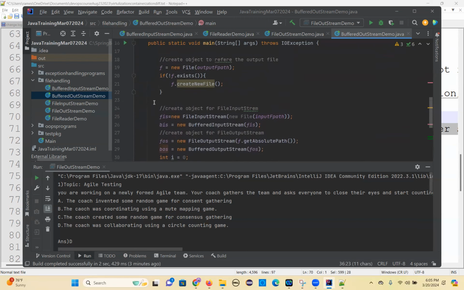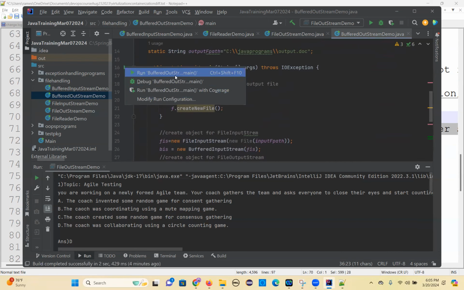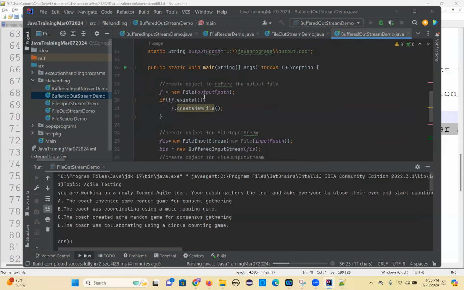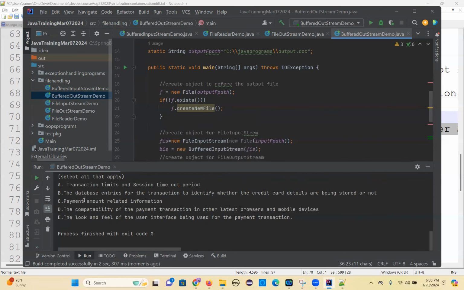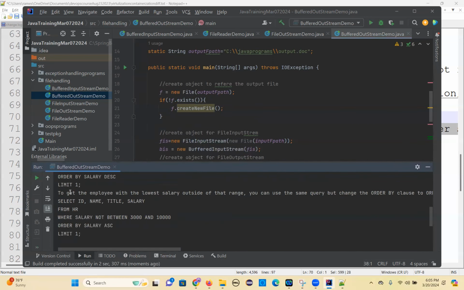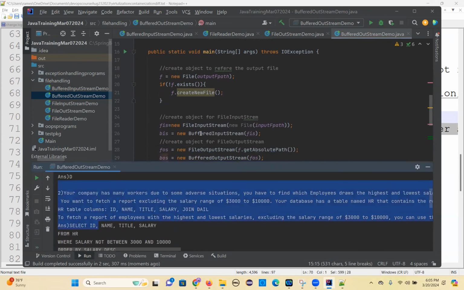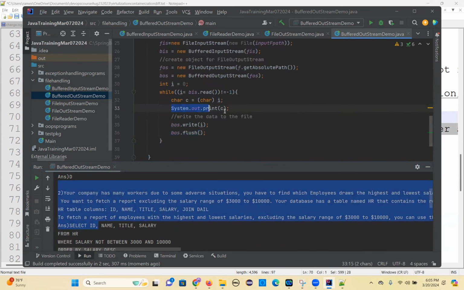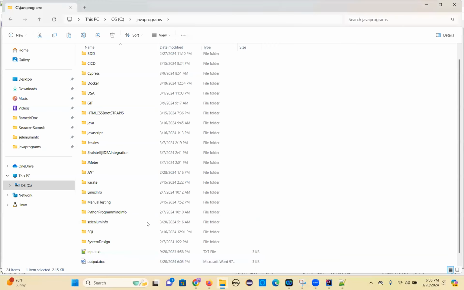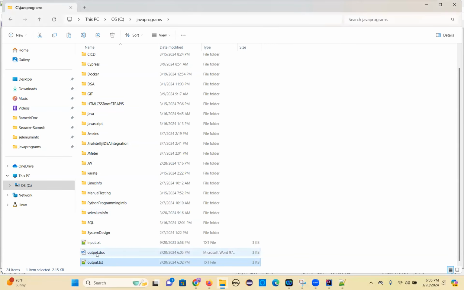So that's it. A doc will be created. Let's go and see now, whether it is creating a doc or not. See, data is printed here. You got the data to the console. We printed because you're printing here, right? So that print is happening here. Now let's go to the directory. See, output.doc it created.